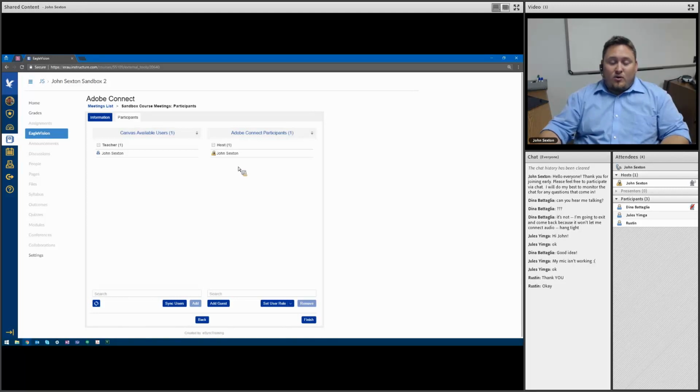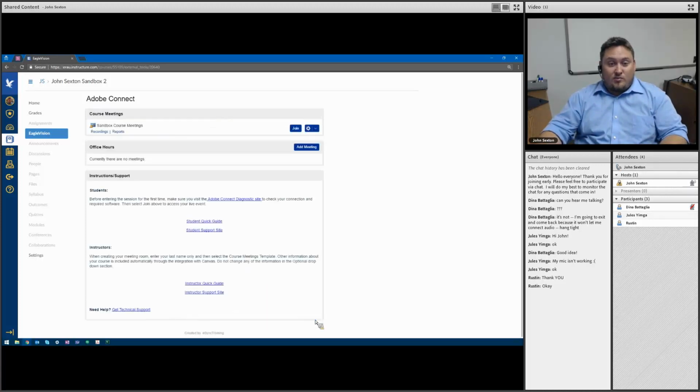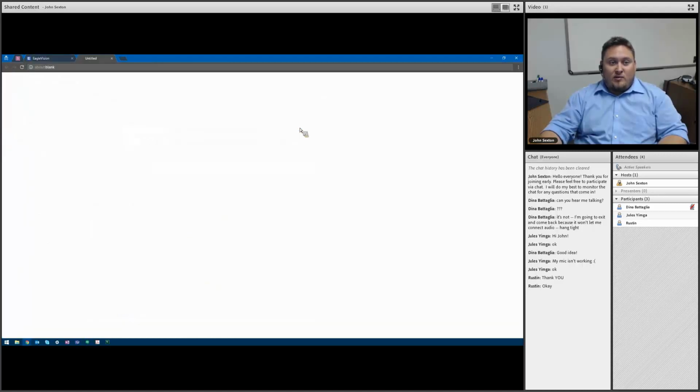Now there are three roles available inside of Adobe Connect. You have hosts, presenters, and participants. The host is going to be the one with the most control, and the participants are going to have the least amount of control over the meeting space. I will get to that as soon as we're able to jump into Adobe Connect. So I clicked that Finish button there, and now we have a course meeting set up. To get into it, all we need to do is click this Join button.